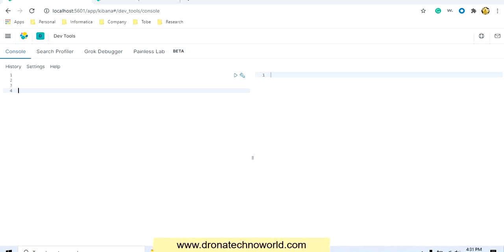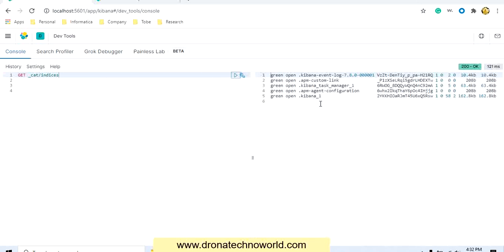Before creating an index, let's list out the already existing indices. If you remember, the command is the method GET, then _cat and indices. So this will list all the indices present in Elasticsearch. So far, 5 default indices are present.